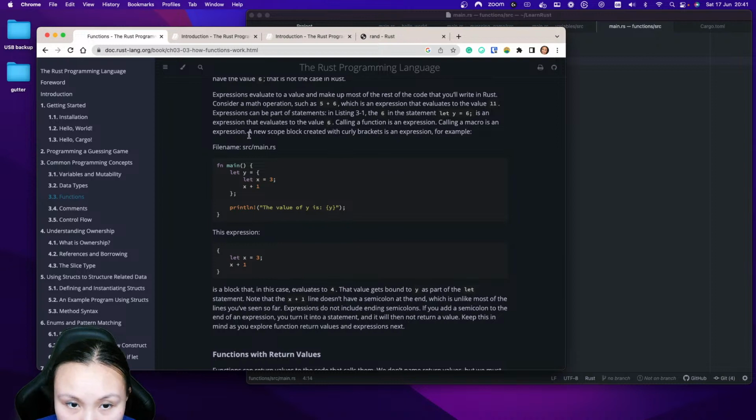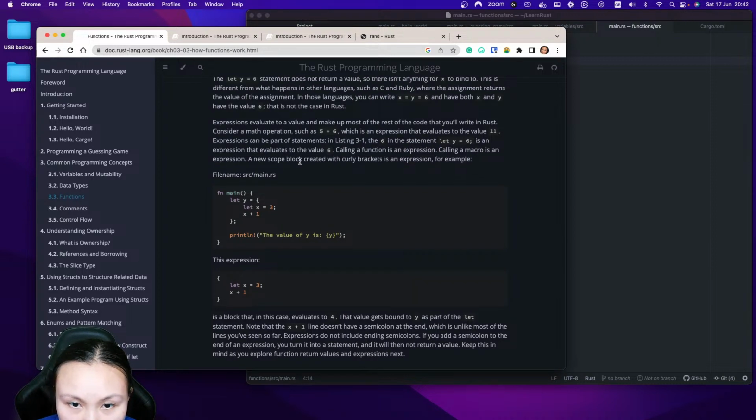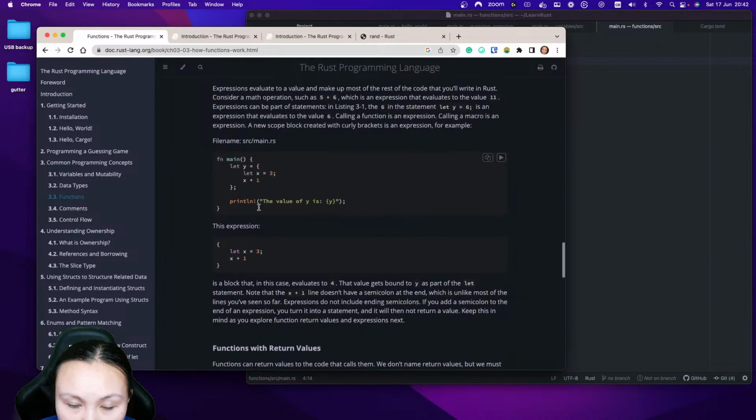Calling a function is an expression. Calling a macro is an expression. A curly bracket, a new scope block, also creates an expression like this. Okay, cool.